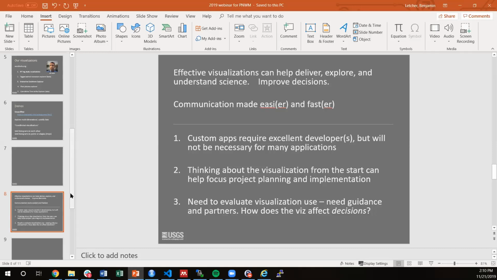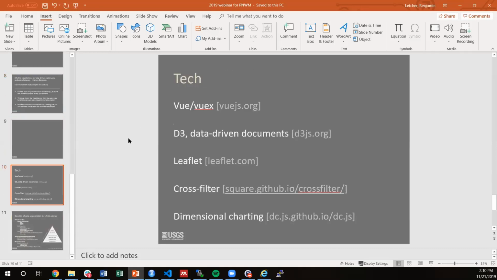And just for the people that care about this kind of thing, right here at the end, I want to tell you really quickly what our tech stack is. It's Vue for the foundation of the web page, D3 for moving things around, Leaflet for maps, Crossfilter like I showed you, and dc.js dimensional charting, which is a nice way to make easy graphs with cross filters.